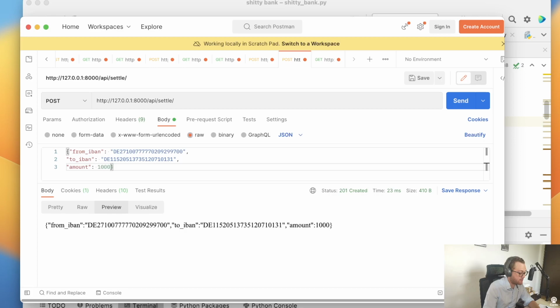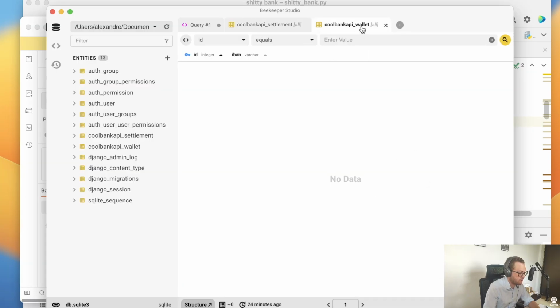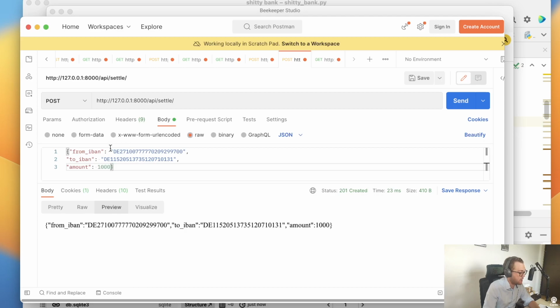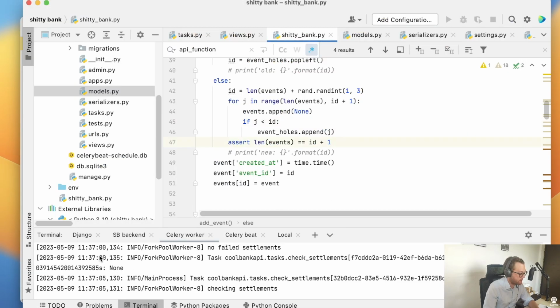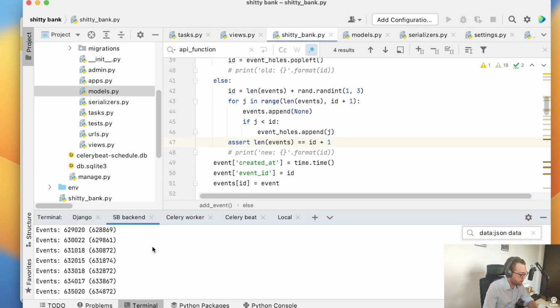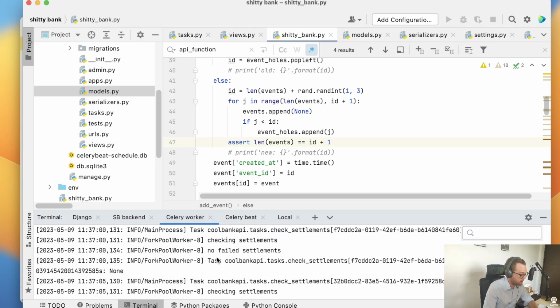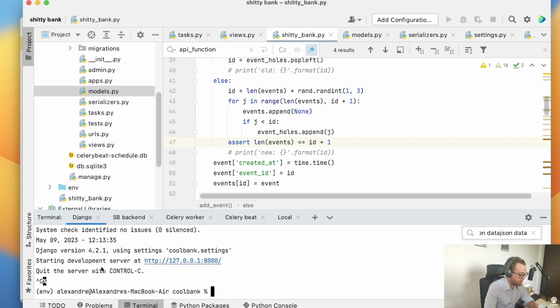So we have our database here. Okay, these are the settlements, as you can see. For now, it's empty, and the wallet is empty as well. We're just going to use the example that was given in the documentation. I've just copy-pasted it in my code here, and let's make a post request. Well, first, let's completely restart every server and stuff like that. So I'm going to kill the Django server, kill the backend, kill my Celery worker, and kill my Celery beat. So we can really start fresh.